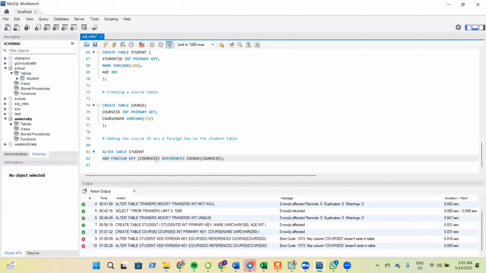Which one did I miss now? Cause ID. Oh, why is this saying key column course ID doesn't exist in the table? What do you mean by doesn't exist in the table? I created that already, or I gave it a different name. This is it now.